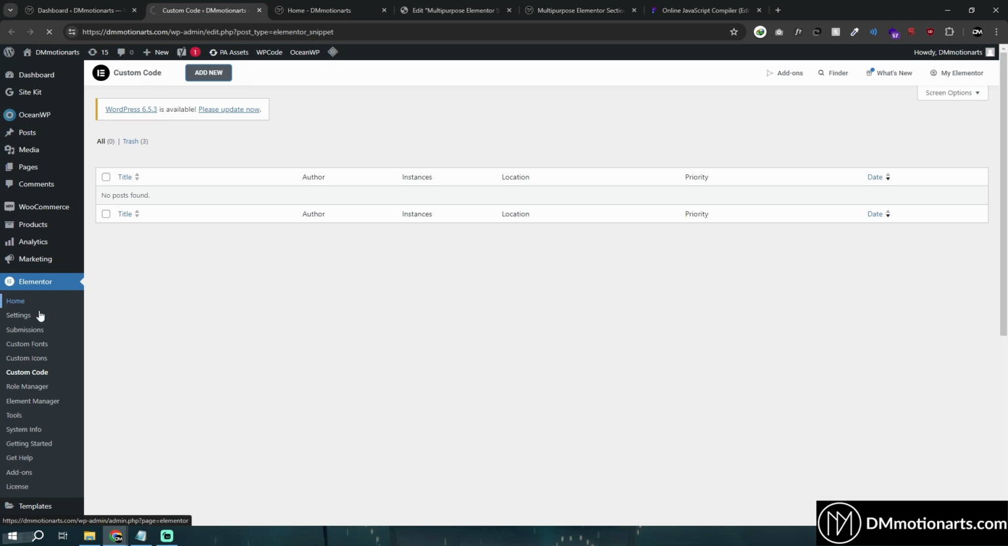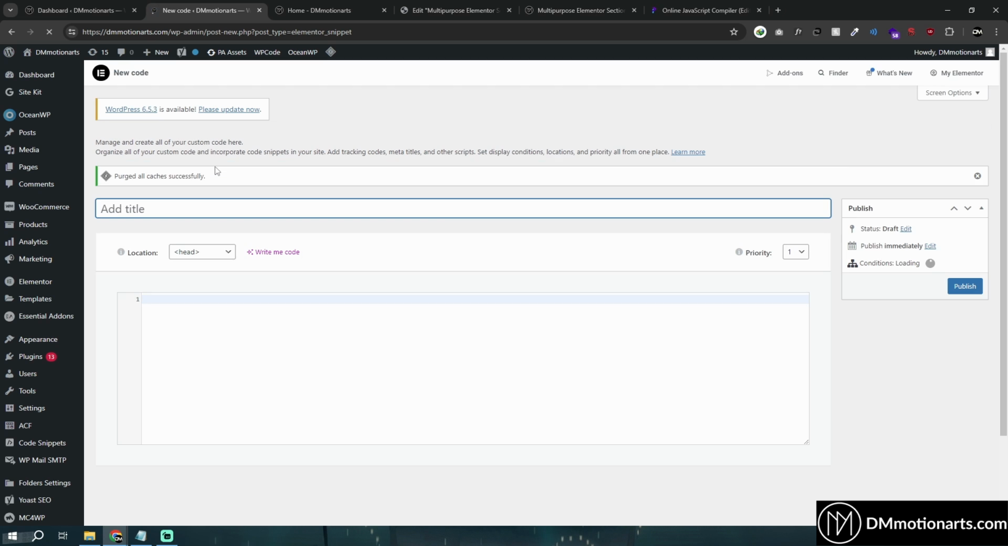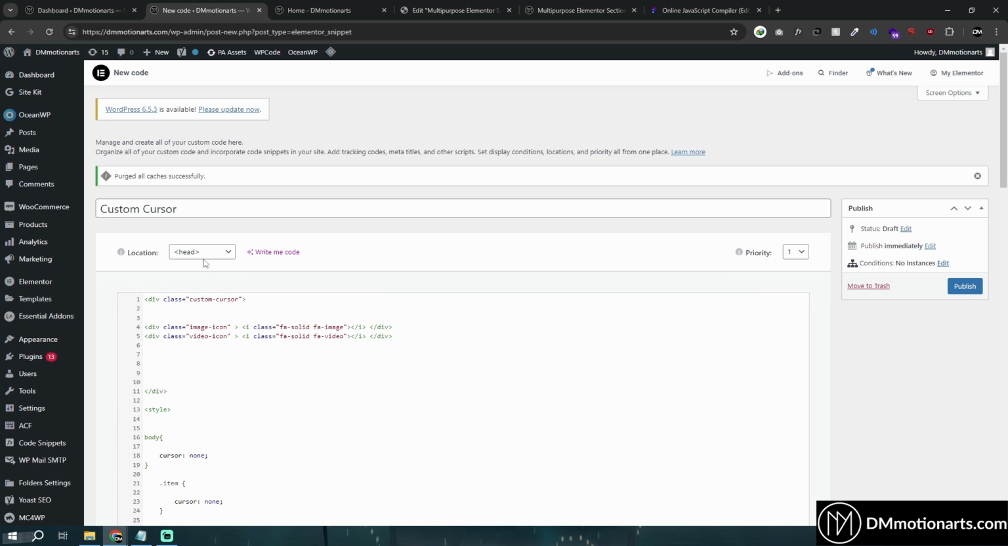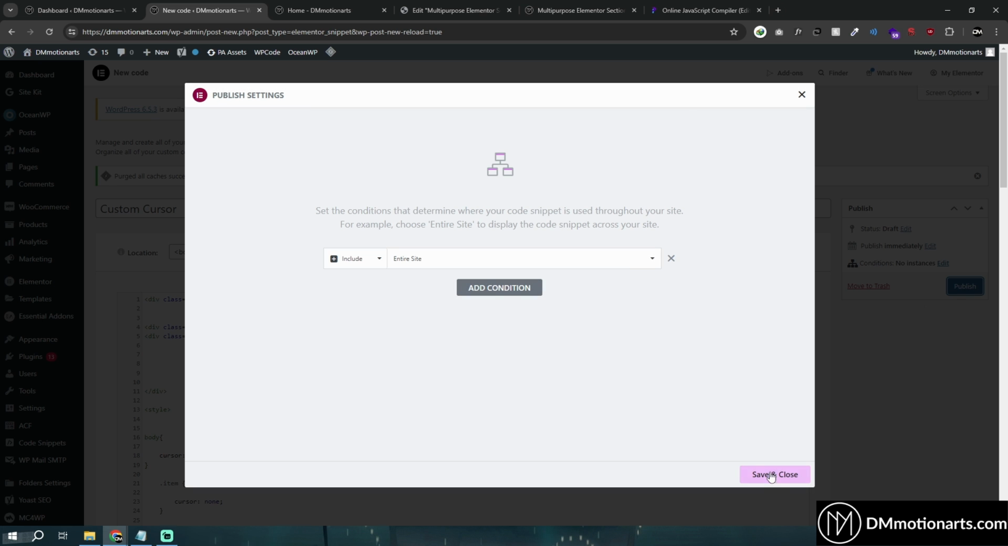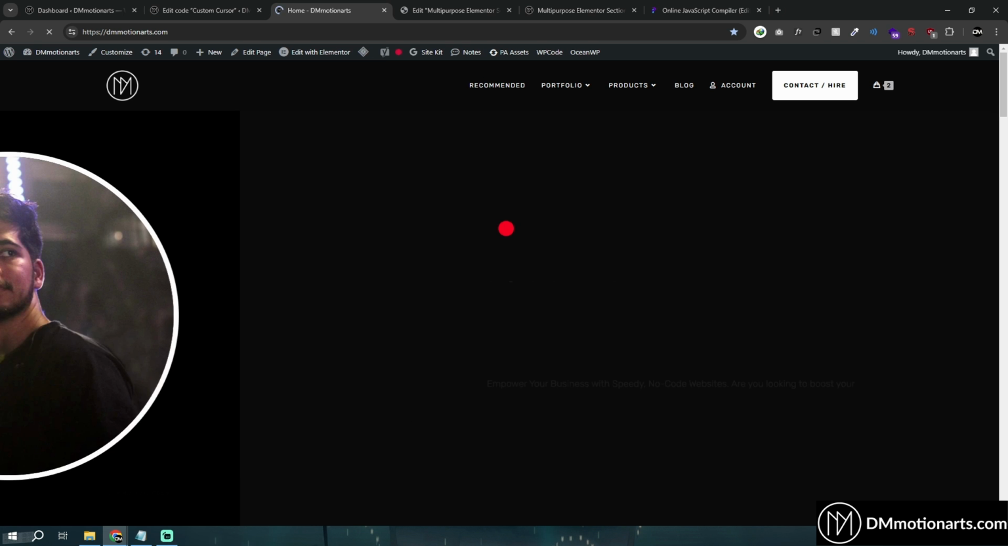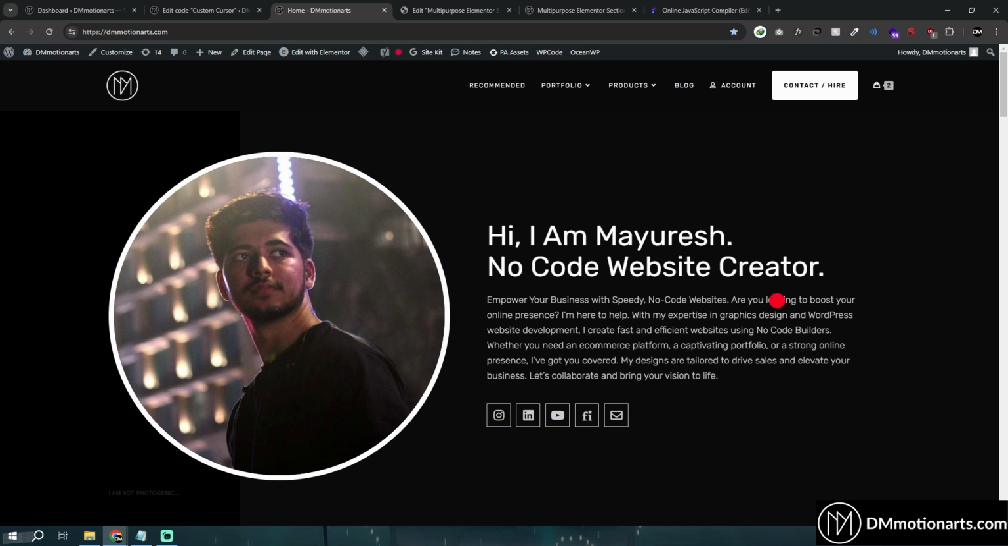In the custom code, which is in Elementor Pro, you could type add new. Call it anything that you want. And then paste it. And I want to paste it in my body like this. Publish, and we can do for entire site and do save. Now if we refresh, we can see we got our code to work like this. And it just looks nicer.